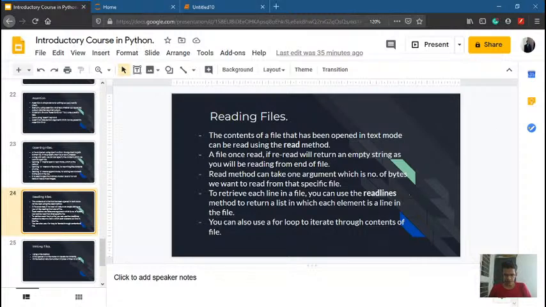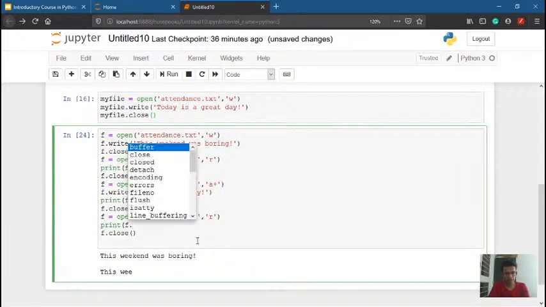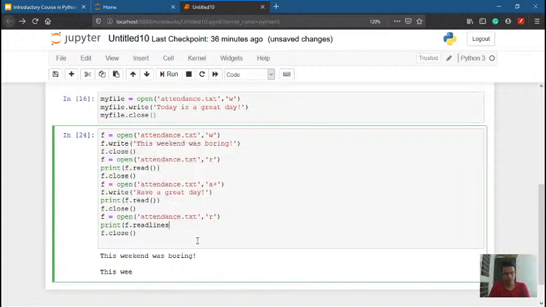Now let's move forward. To retrieve each line in a file, you can use the readlines method to return a list in which each element is a line in the file. So we will try to use this method also, readlines, f dot, just press the tab so we can see. There are many operations, guys, so just make sure you are trying each and every operation. I am just giving you the basic operations. To increase your knowledge, just go through all the methods and try to run them one by one.